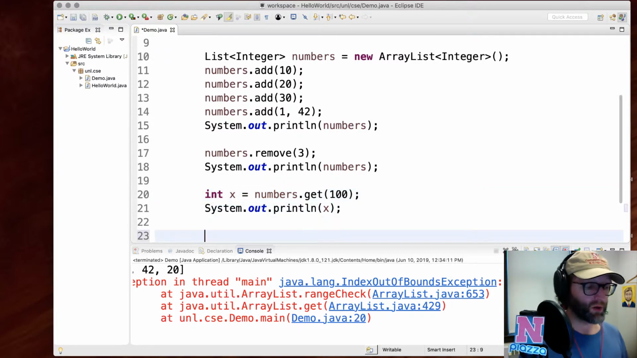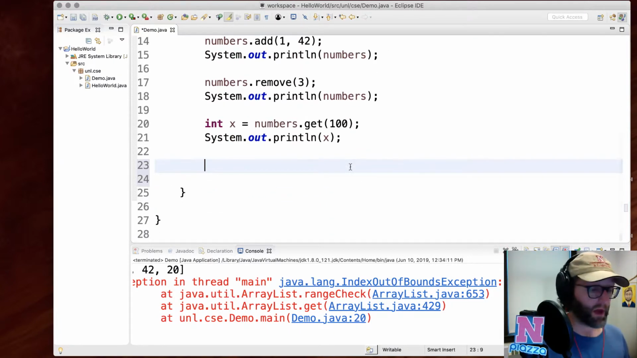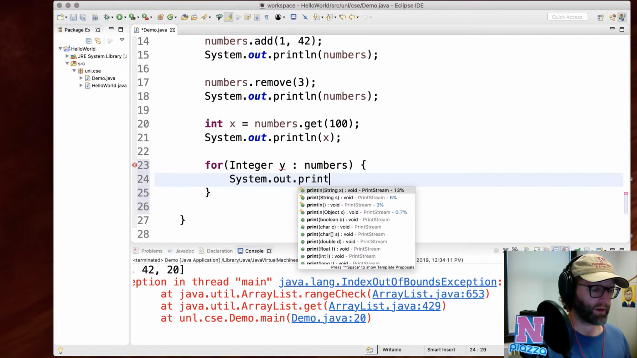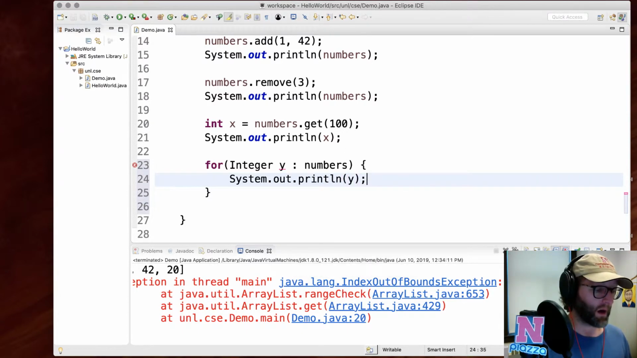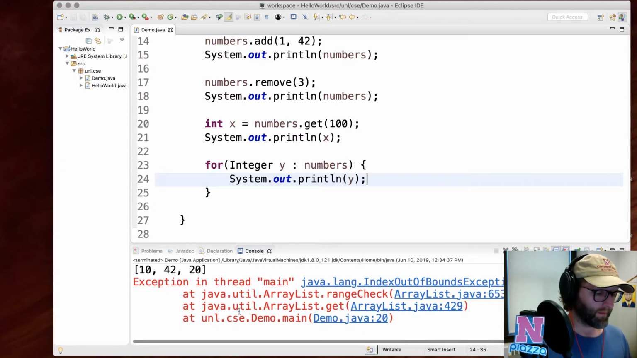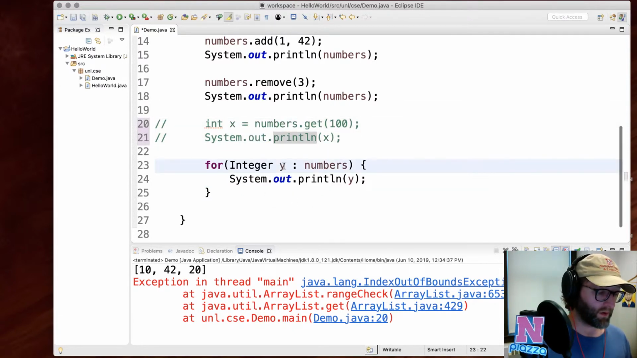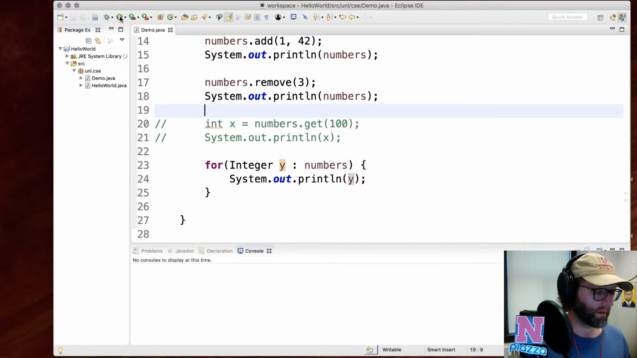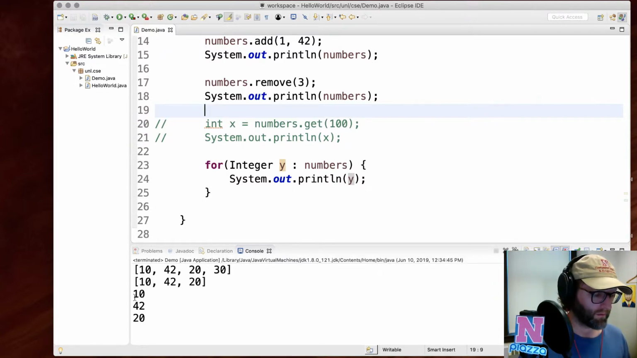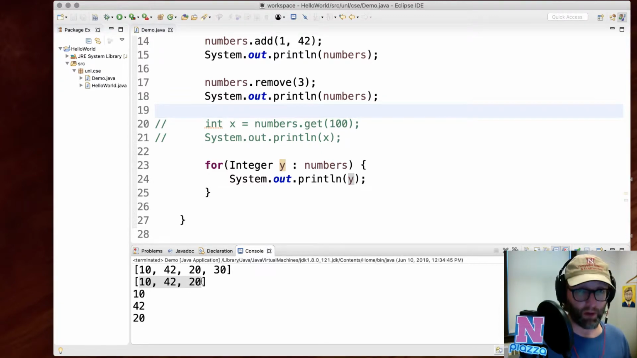And again, you can use an enhanced for loop to iterate over the elements if you don't need the indexing. For each element integer, I can't use x now, but I'll use y, in the collection numbers, System.out.println, in this case, I'll go ahead and print out y. Oops. Need to get rid of this, I guess. Right? So 10, 42, and 20 is what gets printed now, because that's what's in the collection at that point in the program.